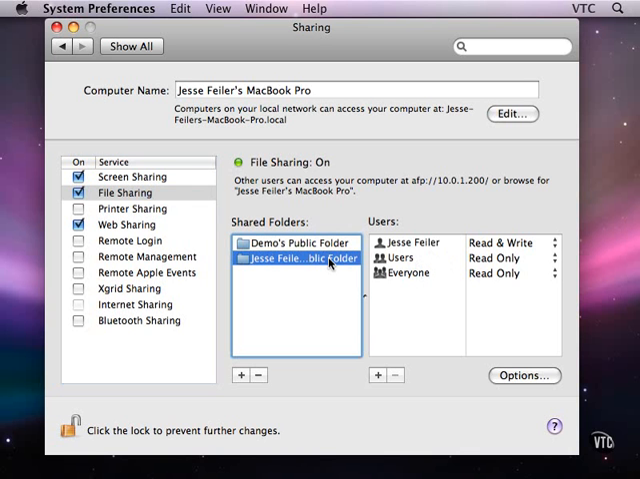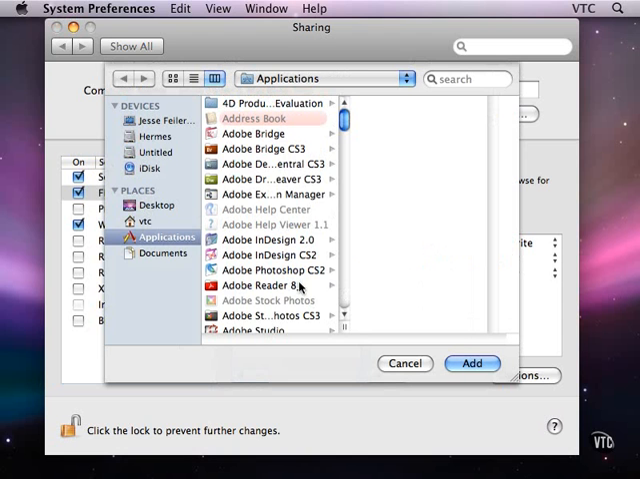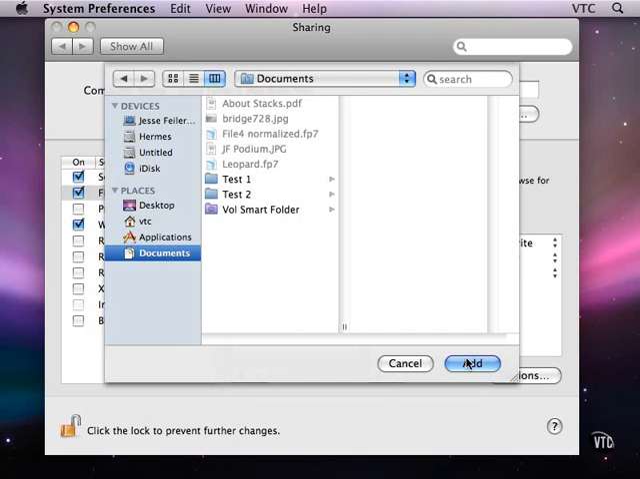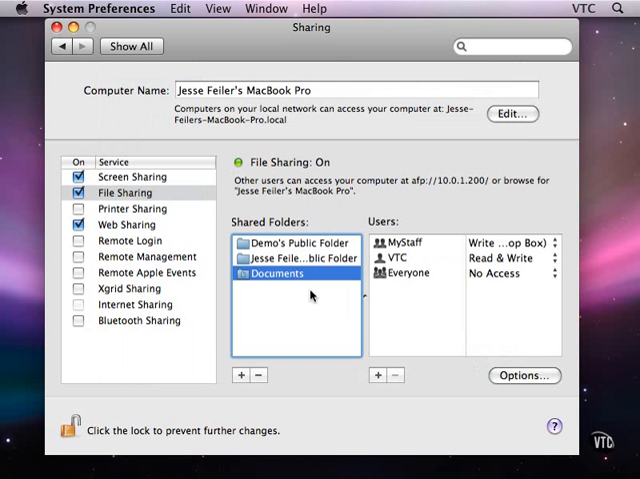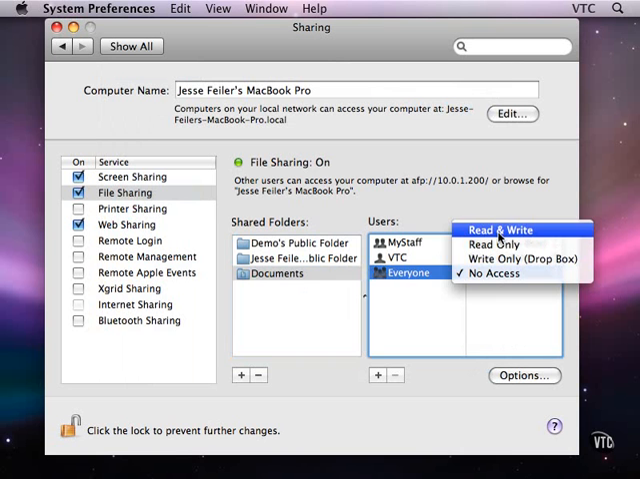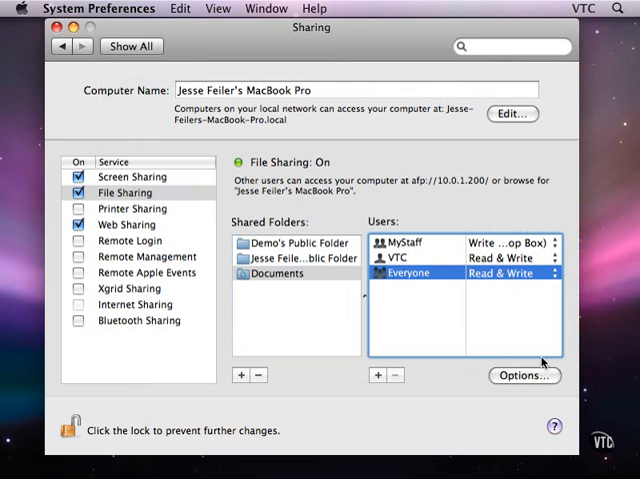So my public folder, Demo's public folder, Demo is another account on this computer. I can choose to share yet another folder if I want. I could choose to share my Documents folder. And it's here, and I can say how it's shared. I could, for example, say that everyone can read and write. I can do anything that I want to configure what folders are shared and who will access them.